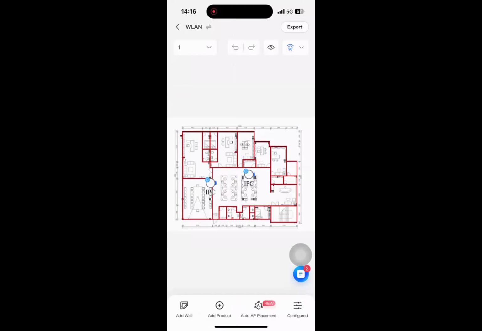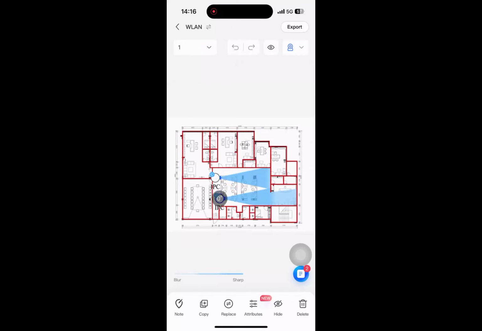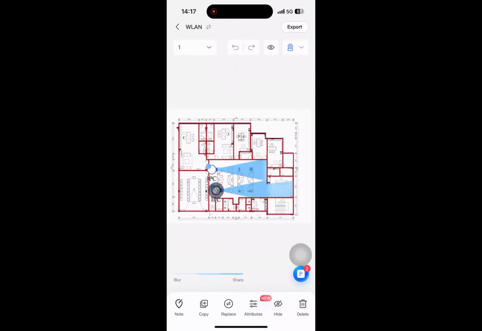Okay, and the heat map, I will select CCTV heat map. Okay, so you can see it will generate the CCTV heat map here, and you also can change the direction here.